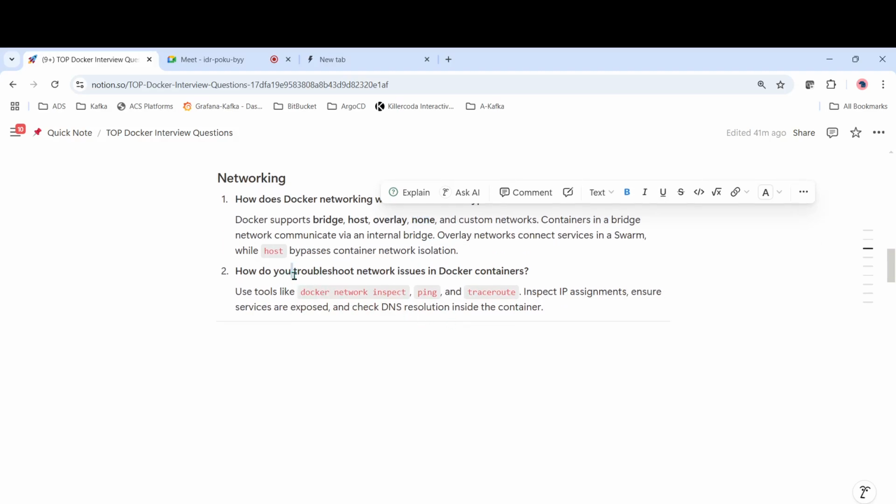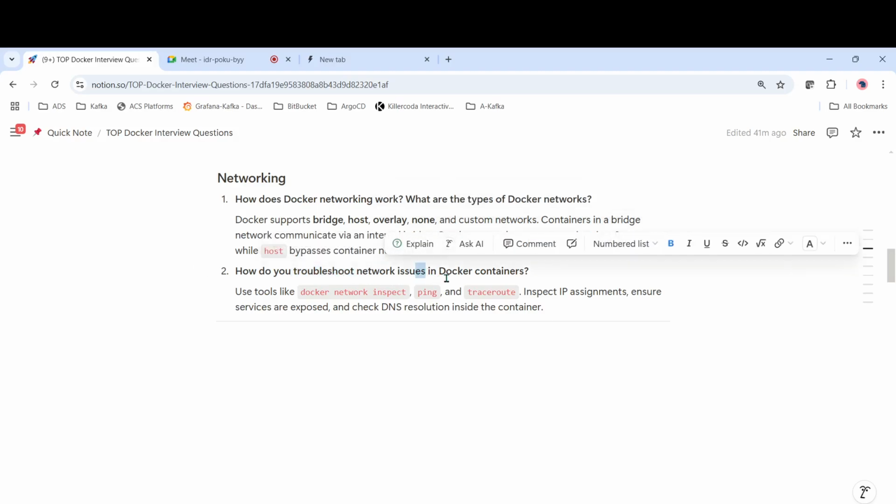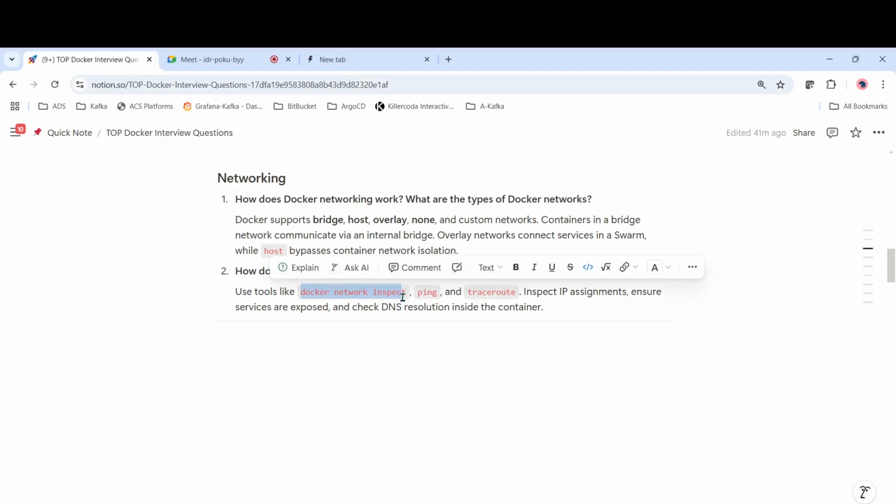Okay, so how do you troubleshoot network issues? So for example, you are facing some network issue in Docker containers. So how can you troubleshoot? You can use docker network inspect. When you do docker network inspect, it will give all the details about that network. And then you can use normal Linux commands like ping and traceroute as well to troubleshoot the network issue.